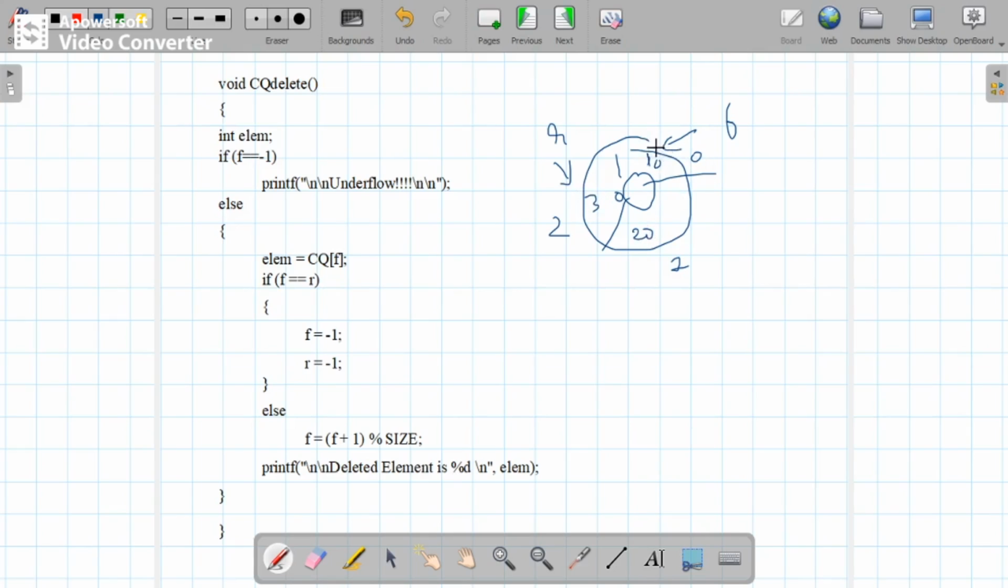Now first I will delete the element. You know that deletion will be done at the front end. So element will be equal to CQ of f. What is CQ of f? This is the circular queue array. So circular queue of f, f is 10. So the element you are going to delete is 10. Then you have to update f. F should point to this location after deleting this. So f equal to (f plus 1) percentage size, and you display the deleted element.